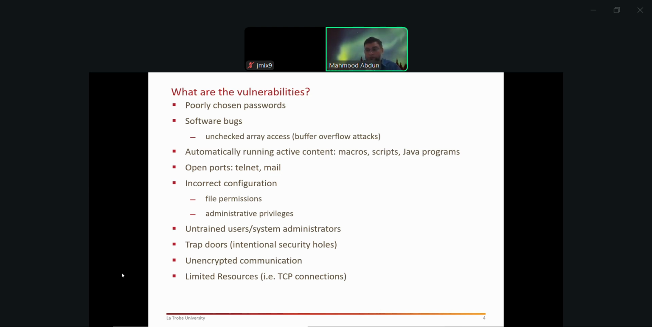So open ports, by open ports, what they mean is your computer has an IP address, right? So it's similar to the number of your house, the road number, right, of your residence or wherever you live.